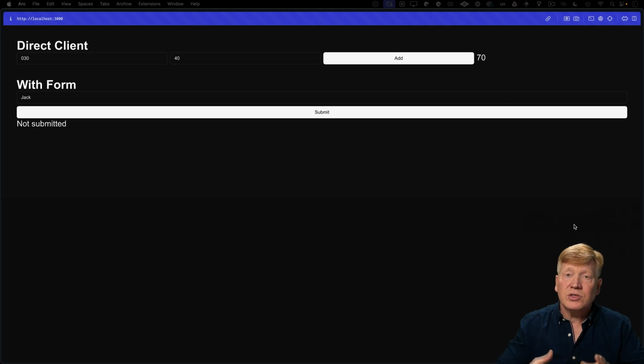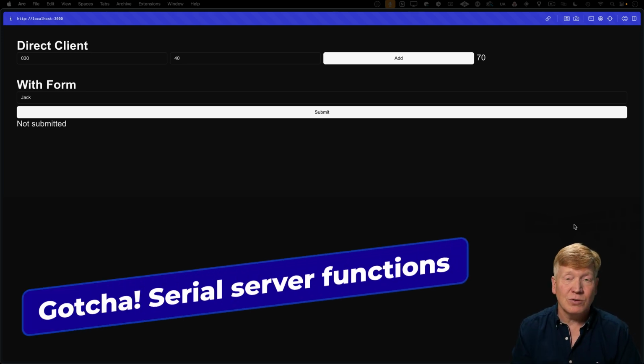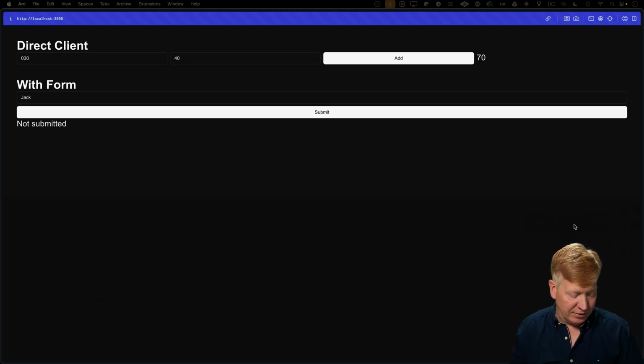And notice we've been using server functions basically as they were defined before, as server actions. We're doing stuff against the server. Let's start talking about using server functions as queries and some of the upsides and downsides there. Now, the first gotcha there is that server functions are run serially. Let's go have a look.